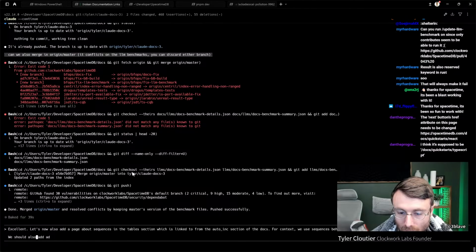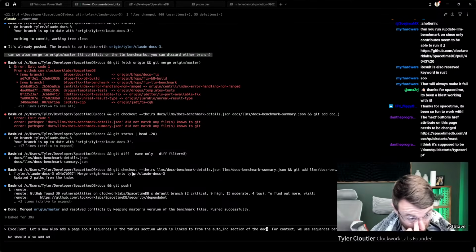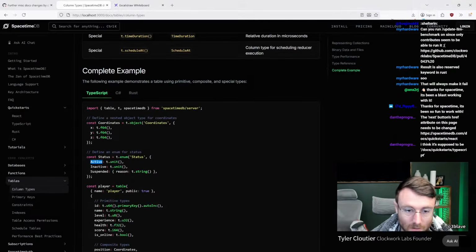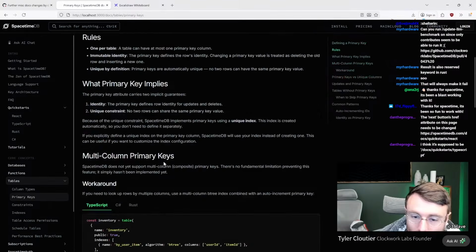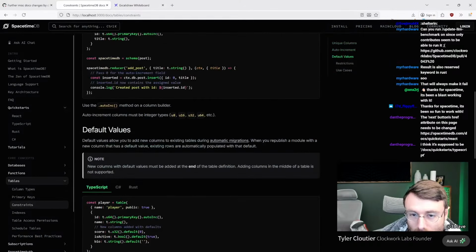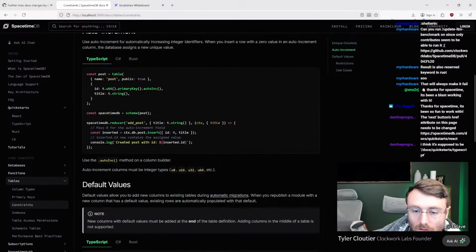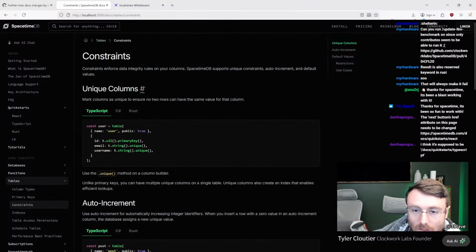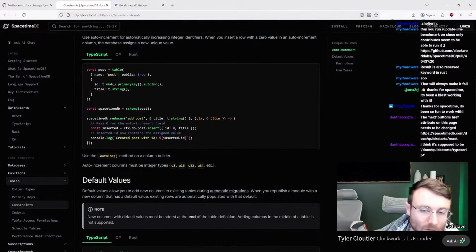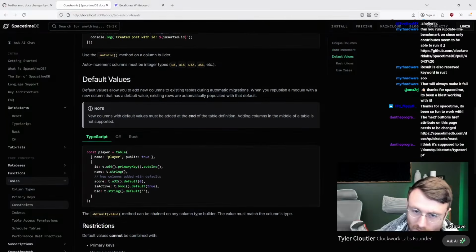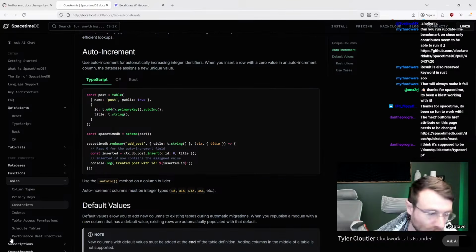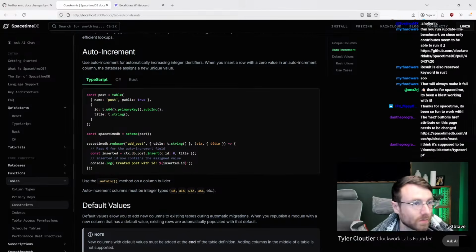Actually, maybe should it be in the same thing? Hold on one second. So where do I talk about it? It's in constraints. I think basically we should have AutoInc and constraints. Unique columns are the only constraints that we have. AutoInc is not really a constraint, so I don't think it belongs here. Neither are default values. That's like attributes. So maybe we just move this entirely out of that page.